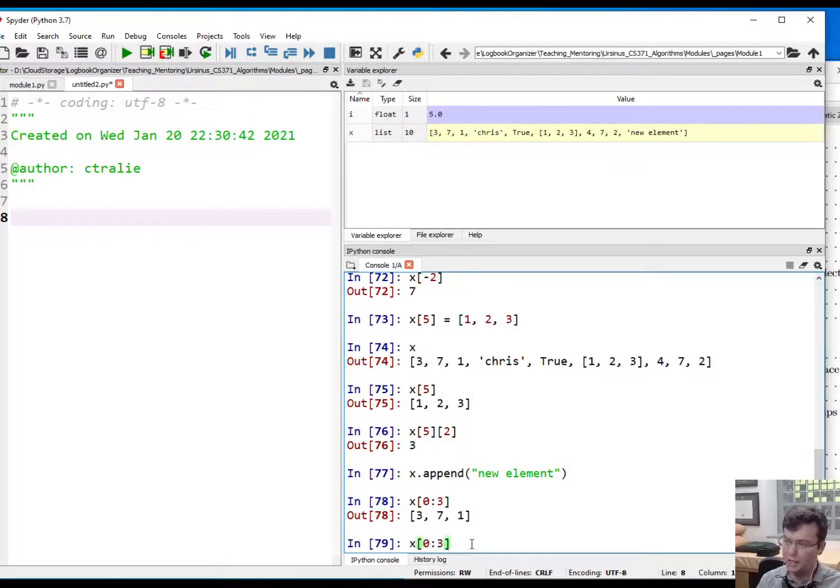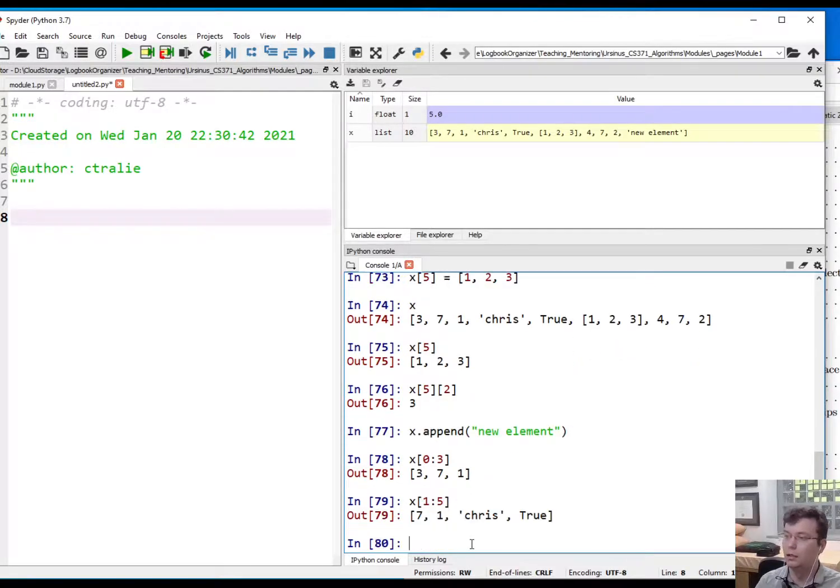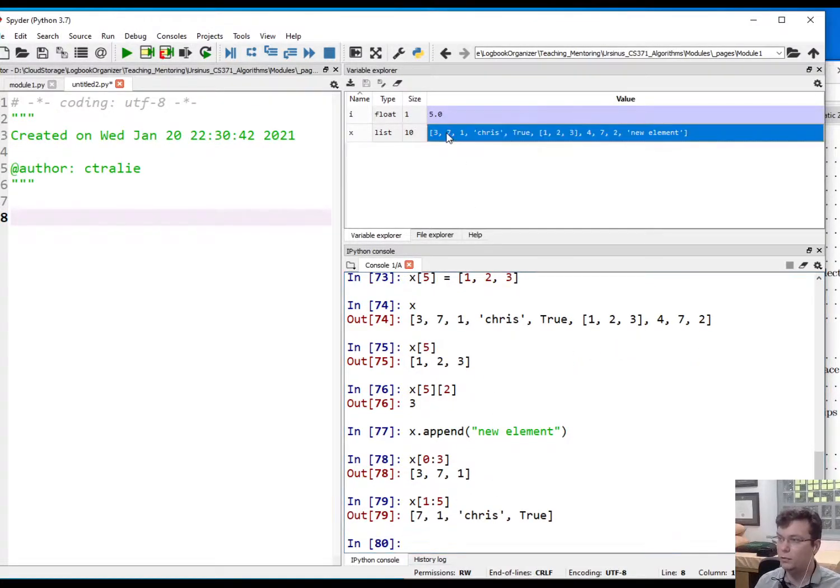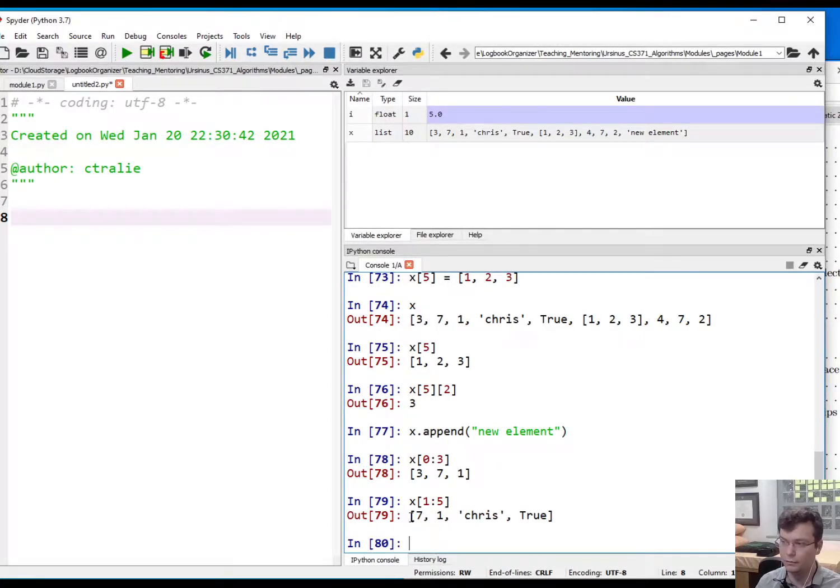So then, if I said x[1:5], for example, it would start at index 1, go index 2, 3, 4, and then 5 is one past the end. Okay, so that's how slicing works. So notice again how much simpler that is than writing a loop. If I want to just take out part of a list, that's all I have to do.